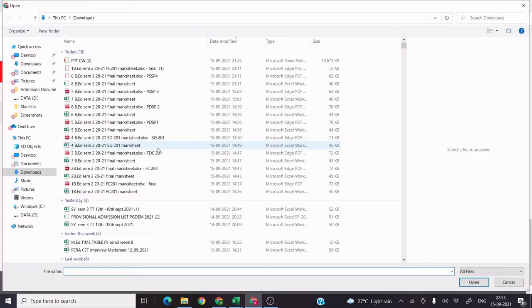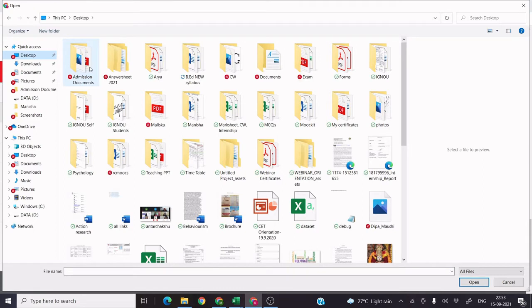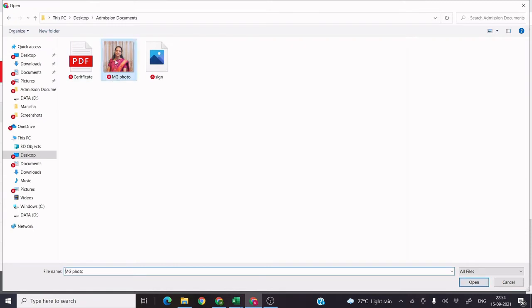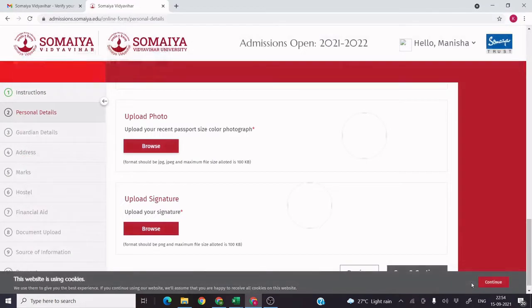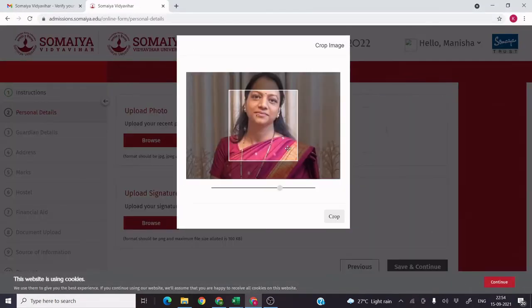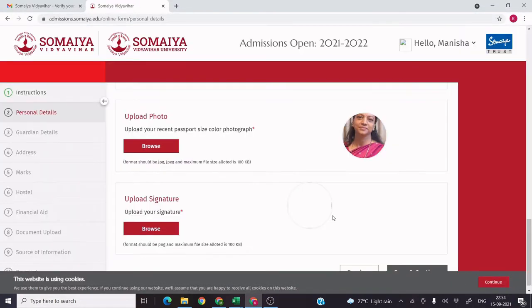Then the next step is to upload your photo. Once you click on upload, you have to browse from your folder the documents like your photo. Take your photo, open that folder and click on that. You will get this crop option. If you want to crop, you can crop. Then the next step is your signature. Upload your signature. For that also the same procedure.